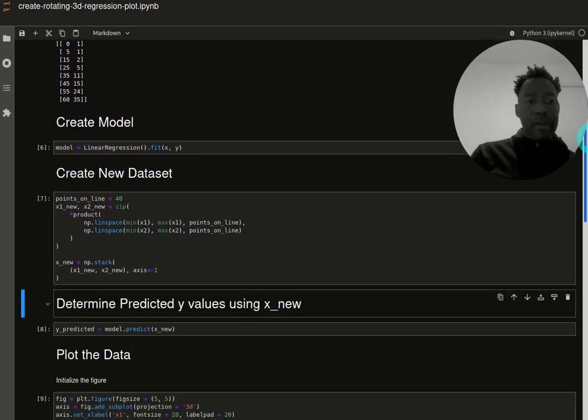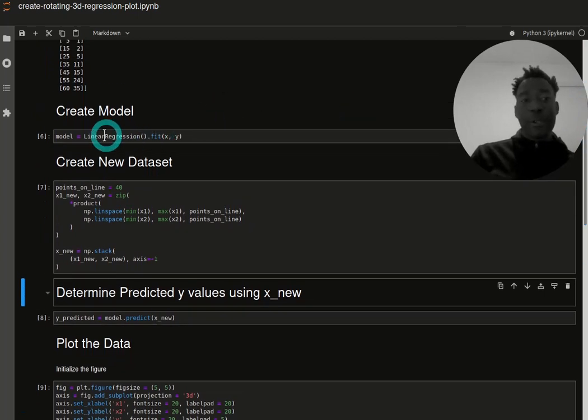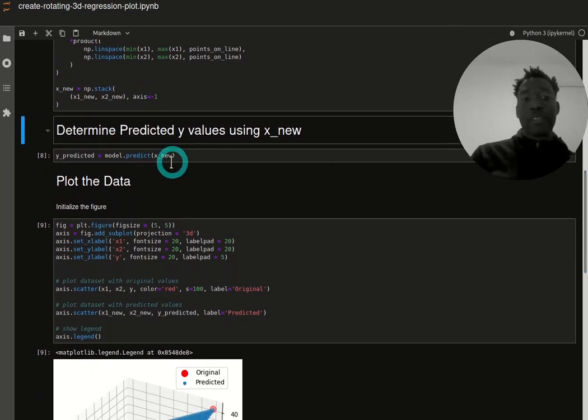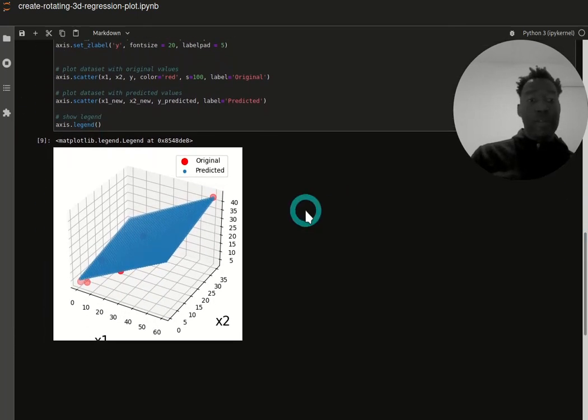Scrolling down, then we created a model using Scikit Learn. We use X and Y to train our model. Then once we had our model, we created a new data set of X's. We have that represented here. And then once we have that new data set, we then plugged in those values into our model to find the predicted Y. So keep in mind that the values were selected in such a way that we would be able to see the plane, which represents regression. And we plotted that here as our last step, and this is what we ended up with.